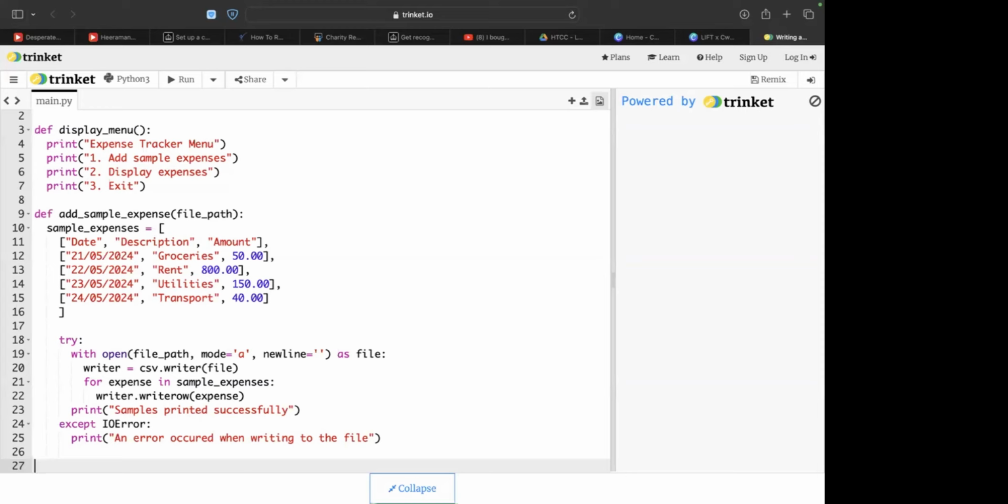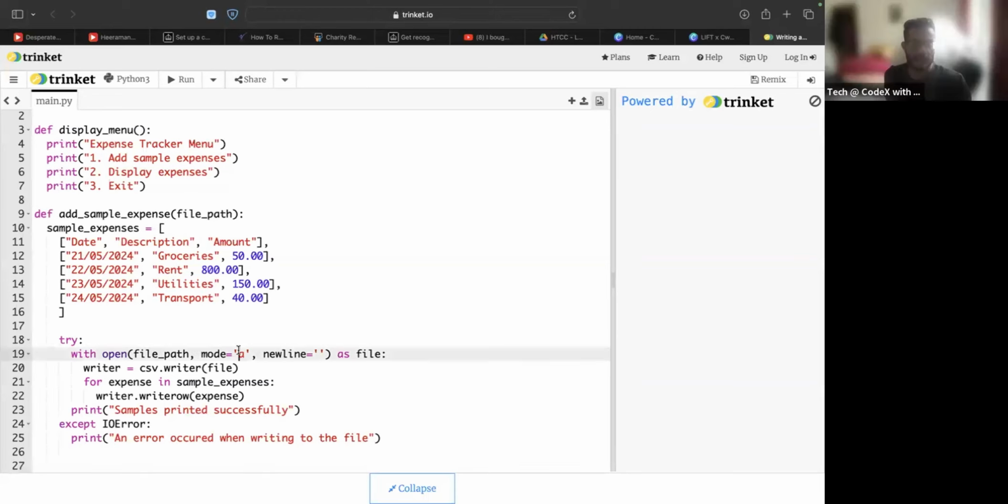What does the mode equal A and the new line mean, on line 19? Yeah, okay, cool. So when we open the file, there are different modes we can open the file in. Let's say we want to just display the samples, which is part 2, which we're going to come on to. We don't need to do any writing, so we only need to open it in read mode. The mode A here stands for append, which means it will just add to the end of the file.